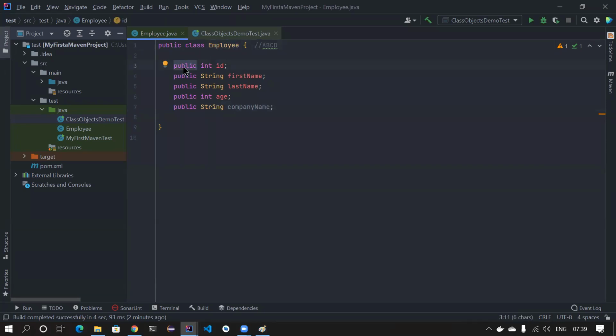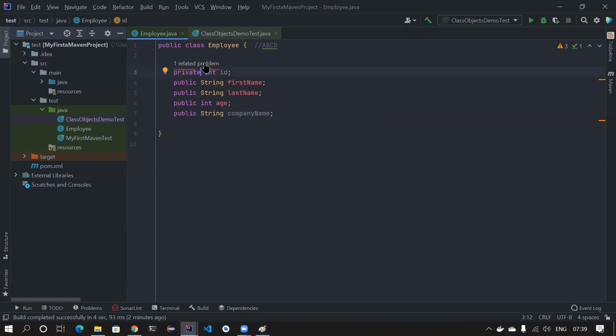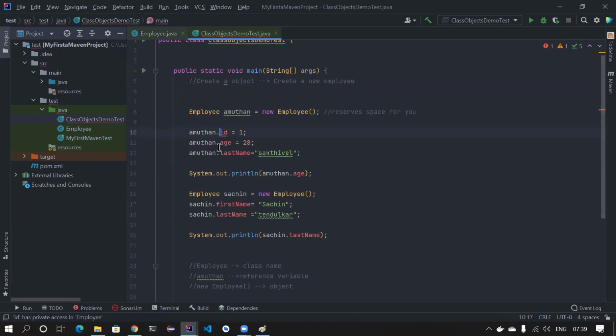If it is private, I'm changing this to private, it means this particular thing is only accessed within this class. So this is a scope definer. This is called an access modifier, where you can define the scope of this particular variable. If you make this private, see, it is showing a problem. This is also throwing an error. What is throwing?